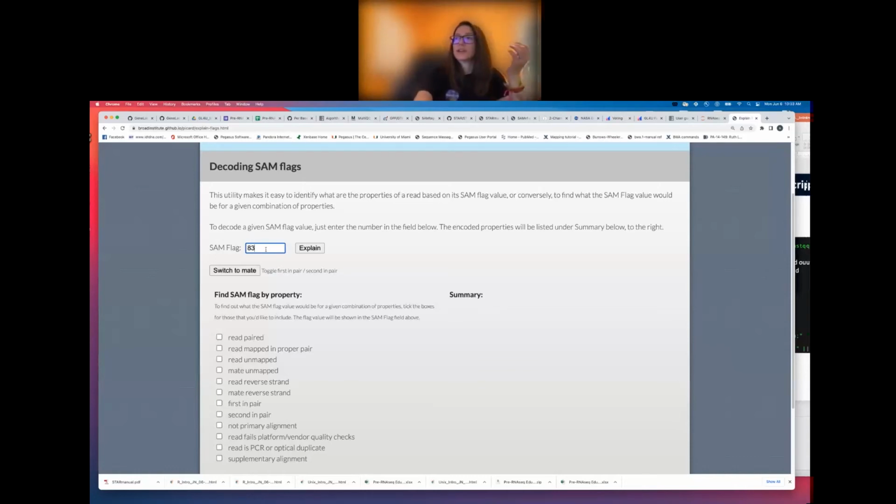So the one that we were looking at is 83. You just type it into this nifty little tool and click explain, and it'll tell you it's part of a paired read. It's mapped in a proper pair. It's the reverse read. It's the first in the pair.